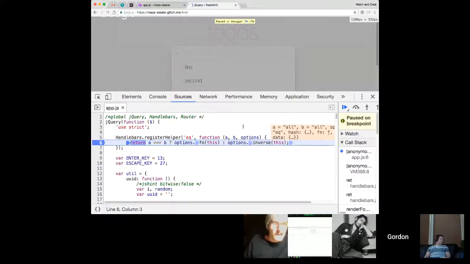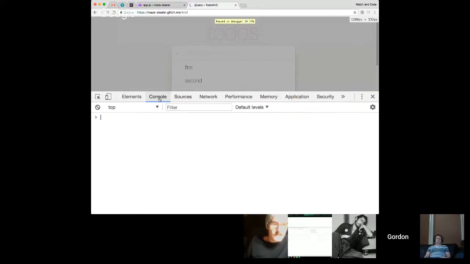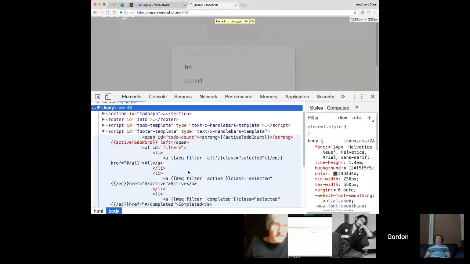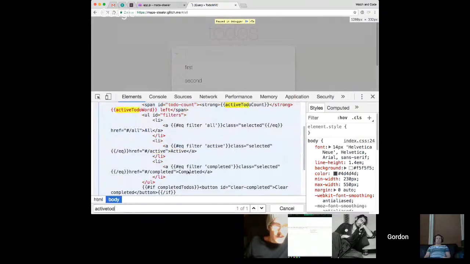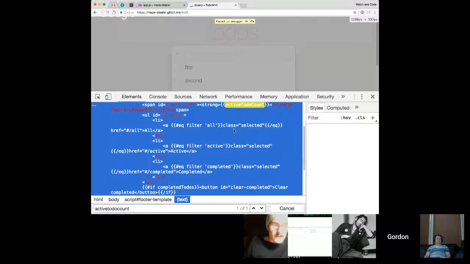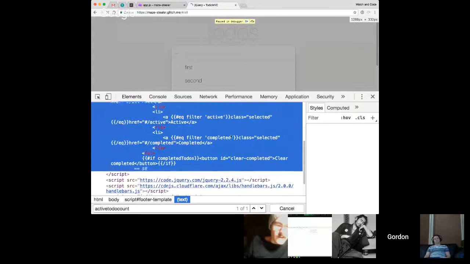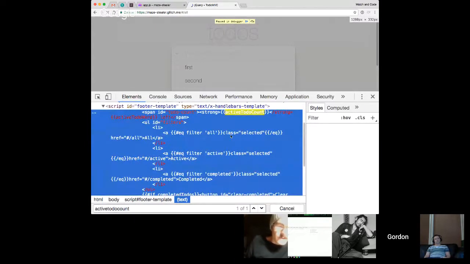So let's try to match this up. There's active to do count, to do word, completed to do's, filter all. So active to do count, to do word, completed to do's. Okay. Yeah, it's from here. And so that's what's getting passed into it, but I just don't know why it has that effect where it just makes the filters unselectable.